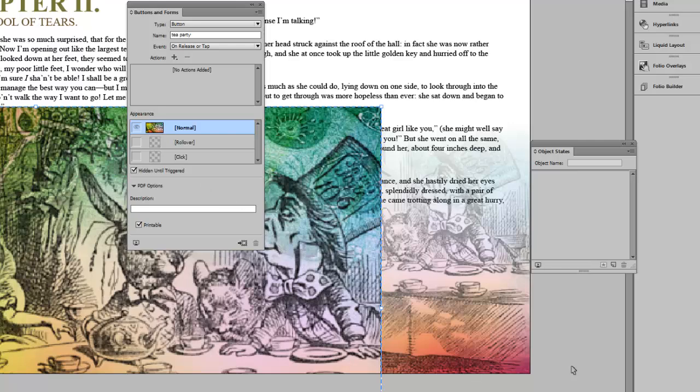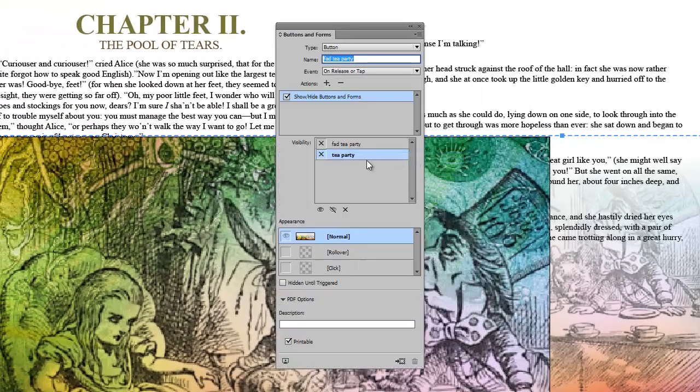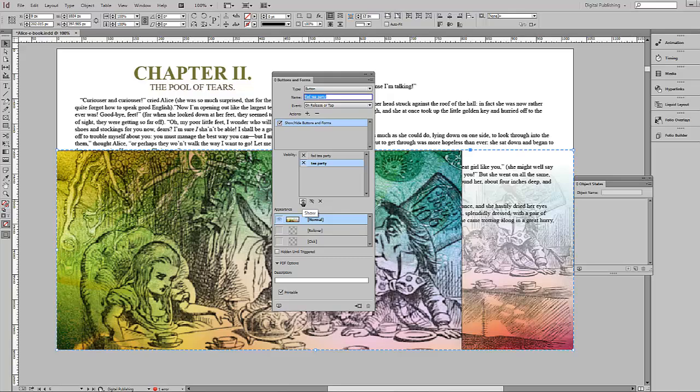In order to create this event, I'm going to select the faded picture, and under Actions, I will choose the option Show Hide Buttons and Forms. Under Visibility, I will find the Tea Party button I just created. Right on the bottom, you will find the sign Show. It's a little eye symbol. You will click on it. And before testing it, I need to make one more adjustment.